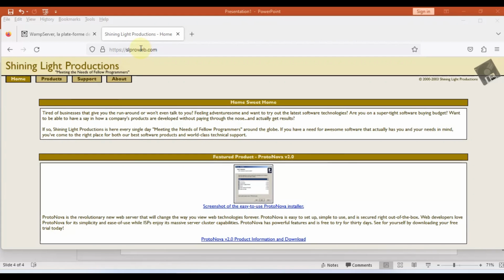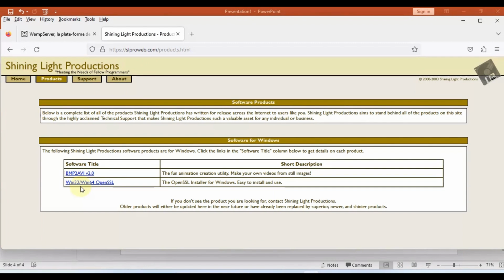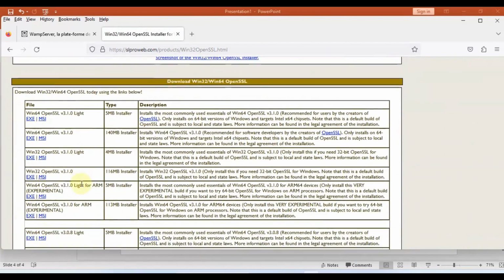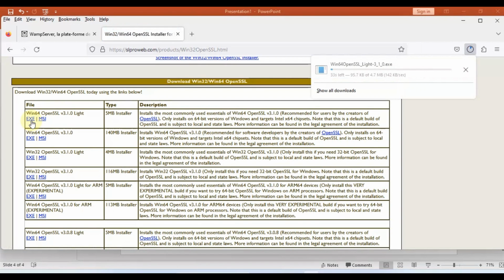Now we are in the slproweb.com to download the OpenSSL. So you can go to products. There you can see a link to download OpenSSL for Windows. Click on it. And further below, you can see a table. The newest version of OpenSSL, version 3.1.0 is available in slproweb. Depending on your operating system, you can either download Windows 64-bit or Windows 32-bit. So we'll go for the Windows 64-bit exe. We'll click here.